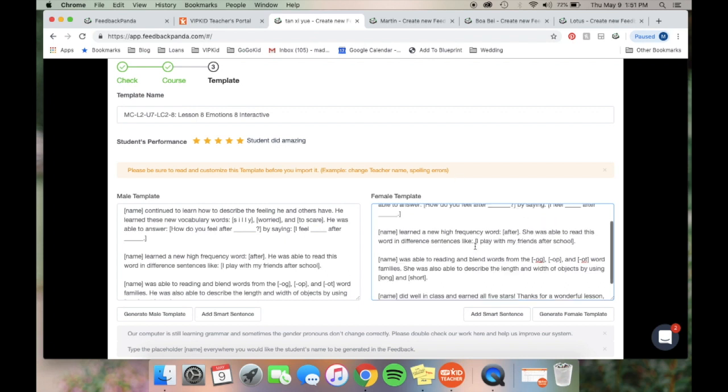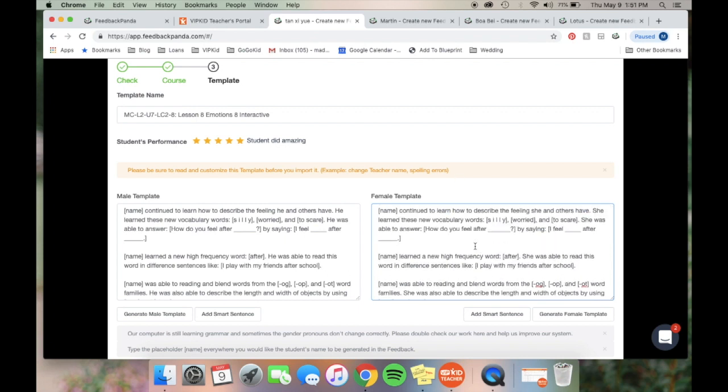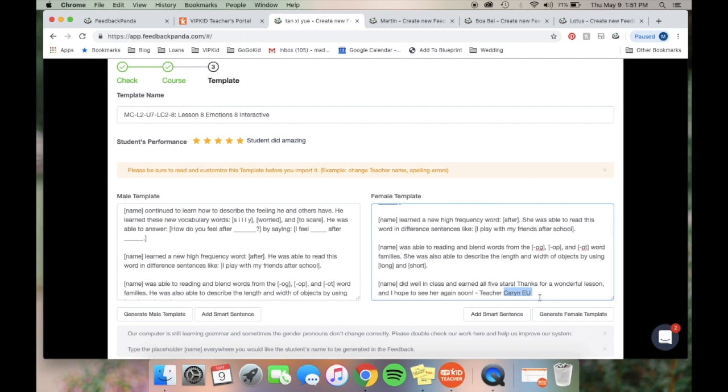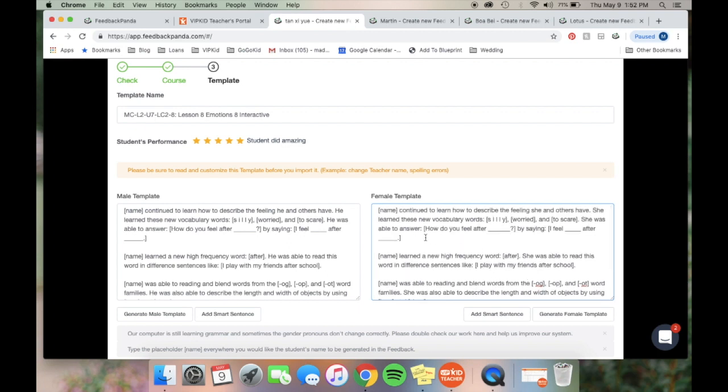So take the time to edit this, take the time to add what you want and to change at least your teacher name so that way you're not signing your feedback as a different teacher. As much as I admire Karen EU and her work, I don't want to sign my feedback with her name. So I'm going to go through and just edit this quickly.